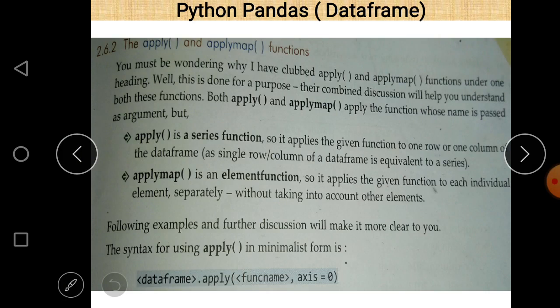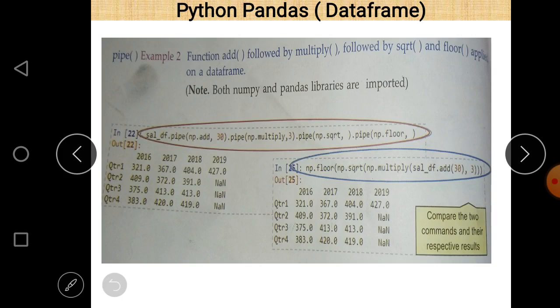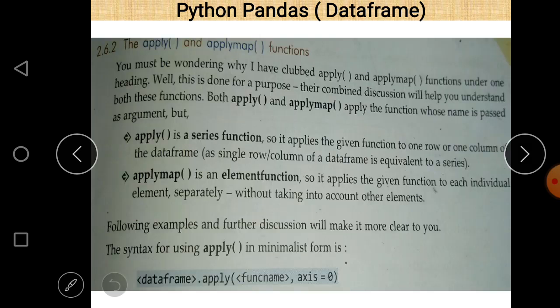Now this is all about the pipe function. You can apply it practically. Now there is one more discussion, and it is about the apply and applymap functions. So there are two functions, apply and applymap. The functionality of apply and applymap is very similar, but there are a few differences between them.